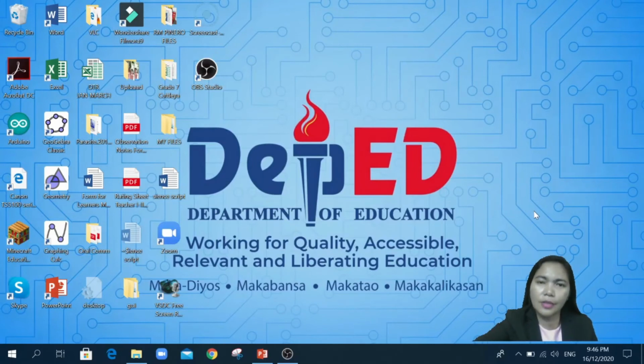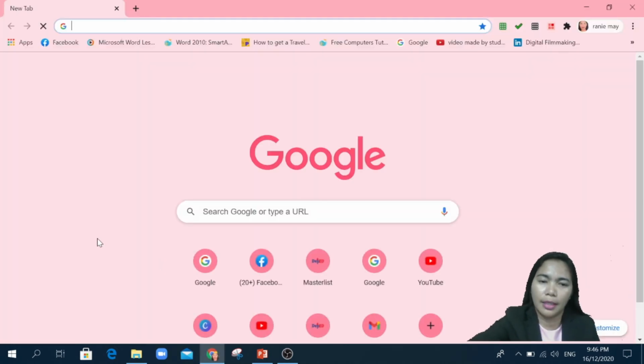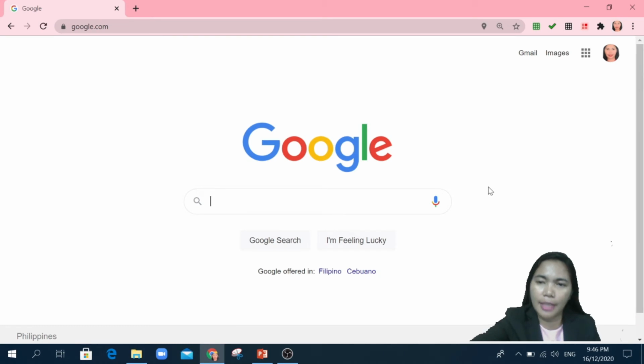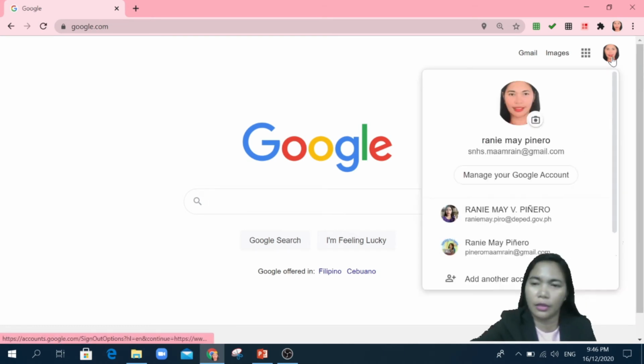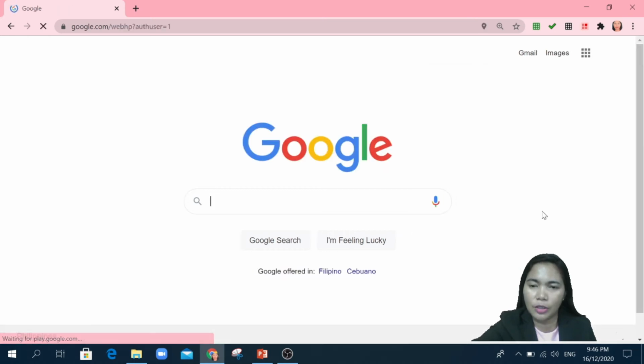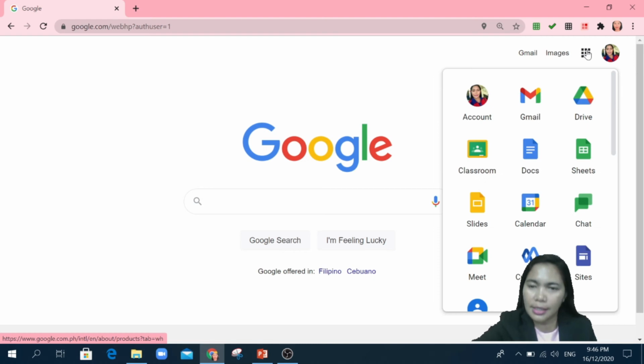So let us now start our hands-on by opening a web browser. We'll choose Google Chrome and then make sure that you are logged in with your DepEd account. This is my personal account. I will switch to my DepEd account. Once it is open, you can easily access the applications that we have discussed earlier, and then we click the Classroom icon.